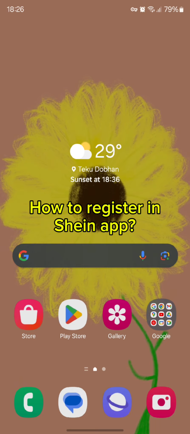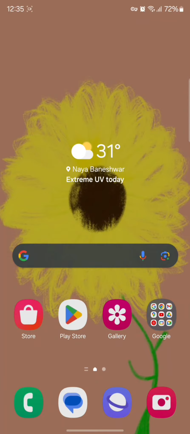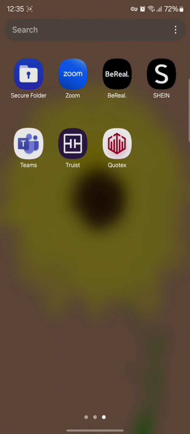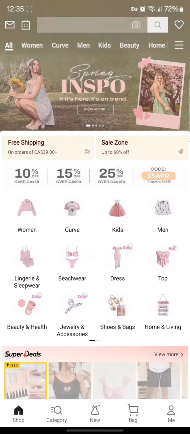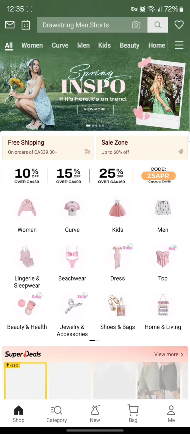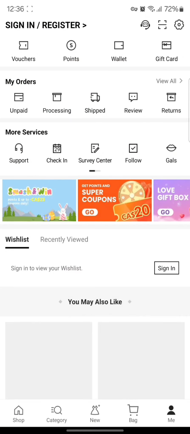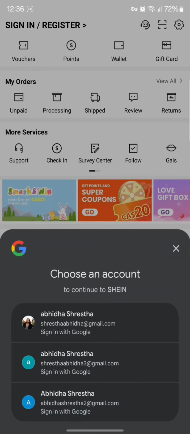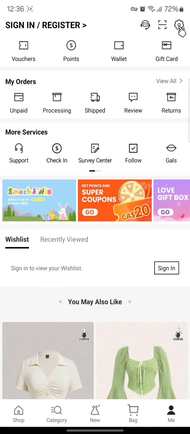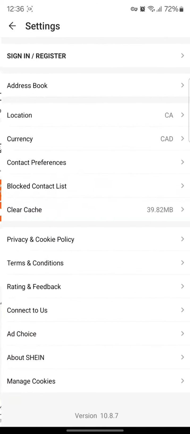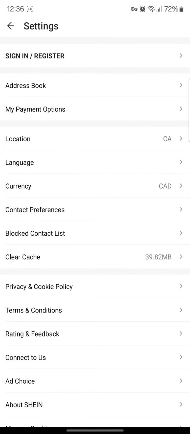So first and foremost, to register in your Shein app, all you need to do is simply open your Shein app itself. Once you open your Shein app, you will end up in this interface where all you need to do is simply tap on the me icon and then tap on the settings option as well. Once you tap on the settings, you need to now tap on the sign in and register option.